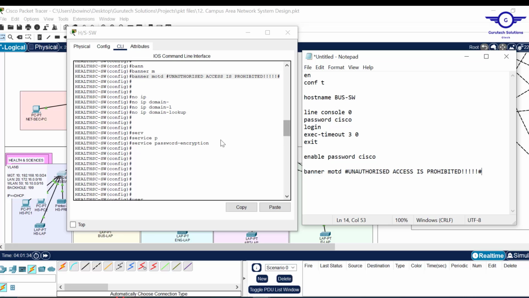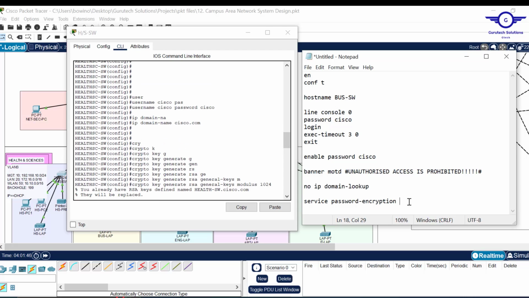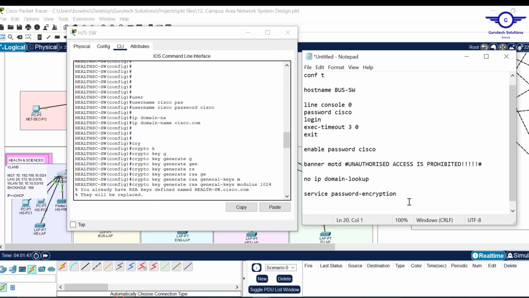To prevent any unnecessary domain lookup, so just copy and disable the IP domain lookup, and also encrypt all the passwords that have been configured. Very, very important. So finally we go to SSH. How do we configure SSH? Very simple. The first step, we ensure that the switch has a host name. The second step, we configure username and password, which is very, very important for SSH.